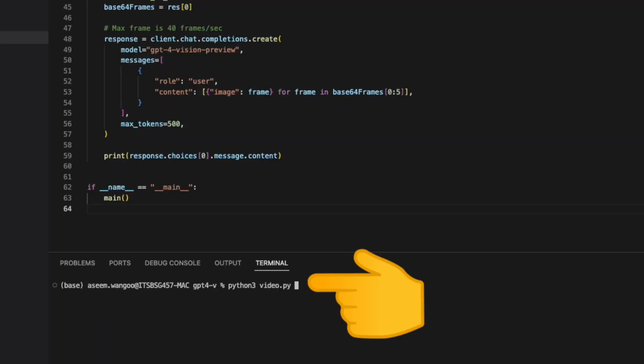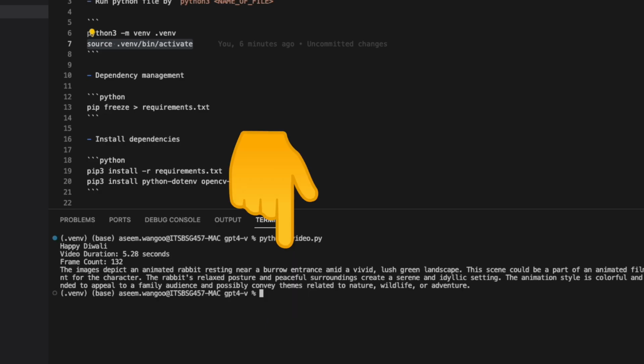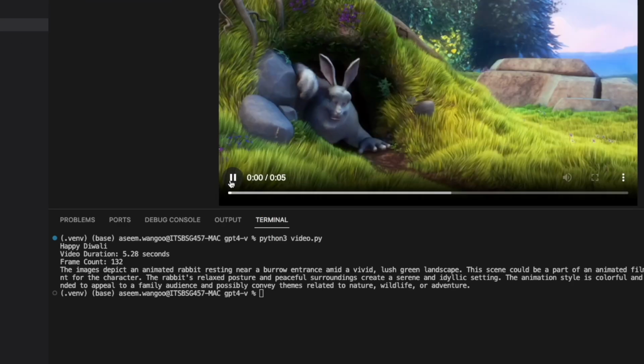For running this function, we make use of the python3 command followed by the file name. In our case, it's video.py. We hit enter now and it shows the video duration as 5 seconds and frame count as 132. Finally, the text is given back to us from this model, which says the images depict an animated rabbit resting, which is exactly the same thing we saw in the video here.